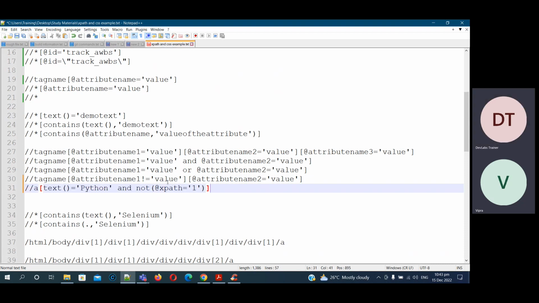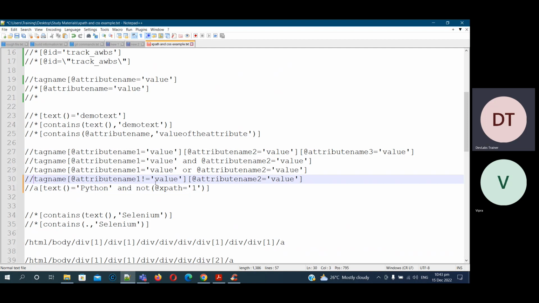Yes, for both you can put like that. It is saying that the first attribute should not be equal to this, so it will match the element which does not have this attribute. Not equal to means that the attribute should not match with this one. Sometimes it's very rare, but you should know this is allowed to write.